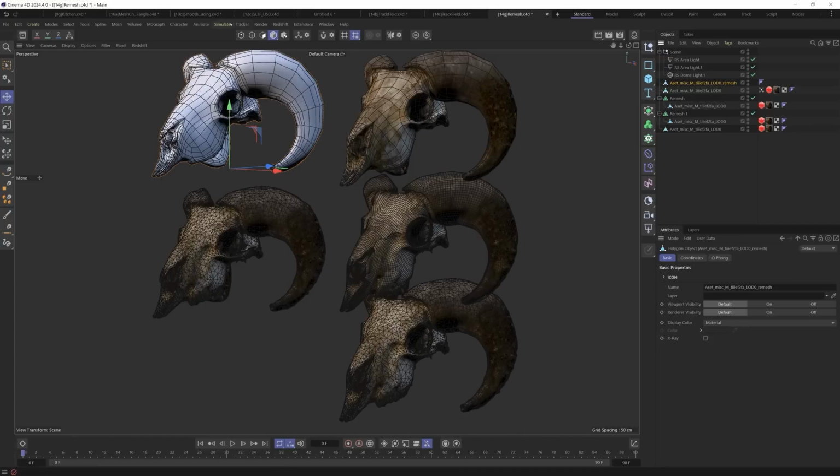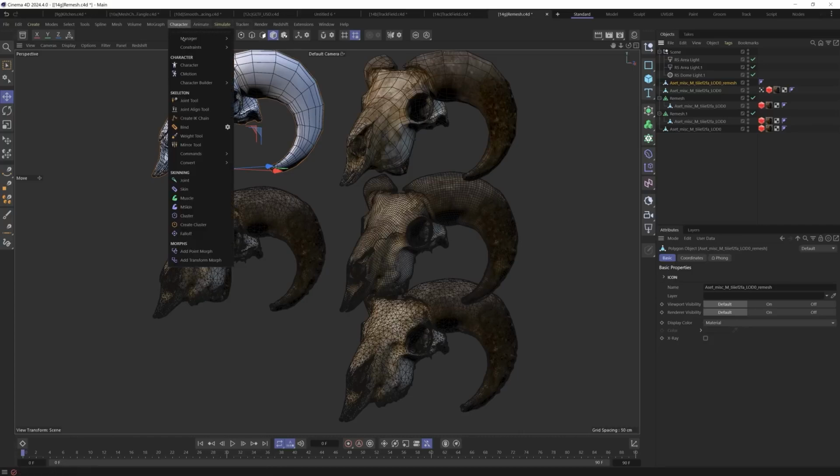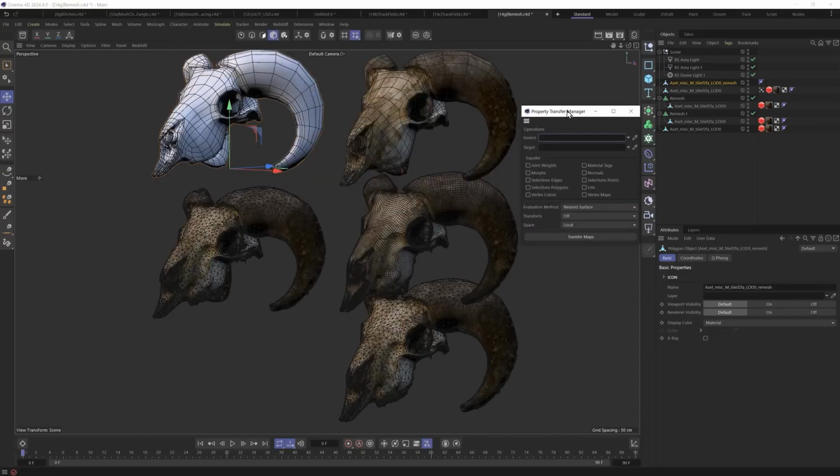So let's open up our character manager, and then you'll see it's no longer called VAMP. It's now called property transfer. Let's activate that. And we've got a source, and that would be the original one. And we've got our new one. Drag that in as our target. We would like to transfer over, what do we got? We've got our vertex maps, our UVs, and our material tags.